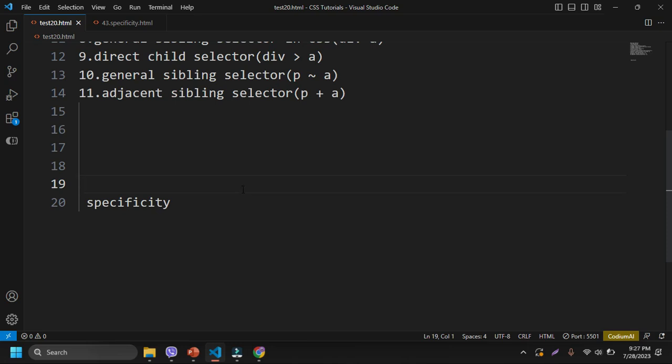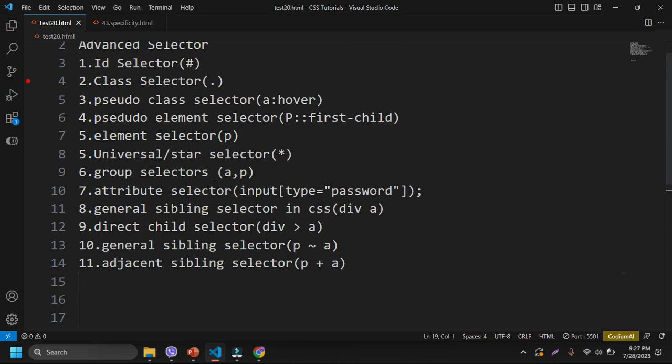In this video, let's talk about specificity. It defines the priority of a CSS selector. So we have discussed many CSS selectors here: ID selector, class selector, direct child selectors, general selector, adjacent sibling selectors, and many more. But if I look at the priority of these selectors, then we may get confused.